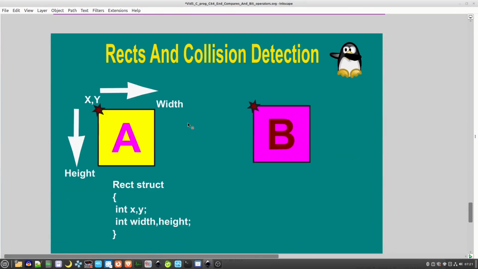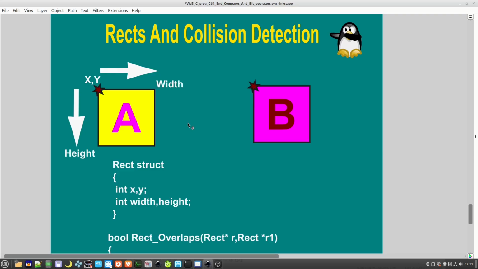Which brings us on to the rectangle collision detection. In games, when it comes to 2D games, you can think of your sprites or whatever graphical objects as always being inside a rectangle, one form or another. So usually you would try and get a rectangle that closely fits the area you want to compare with.